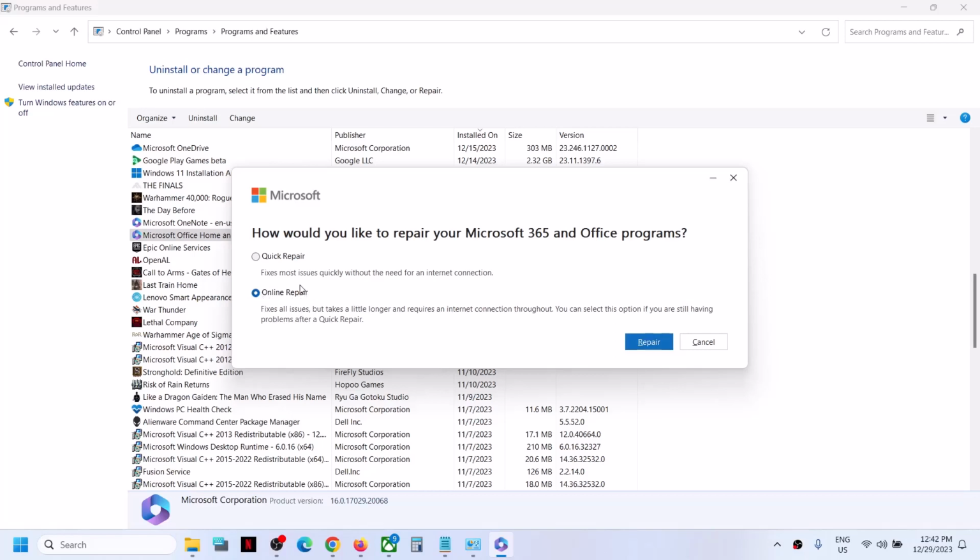So make sure that in case you have a physical copy, then you might need the product key, and if you have an account, make sure that you have the correct email and password, because after reinstallation it may ask you to log in once again. So it will fix all issues, but it takes a little longer and requires an internet connection throughout. You can select this option if you're still having problems after a quick repair.